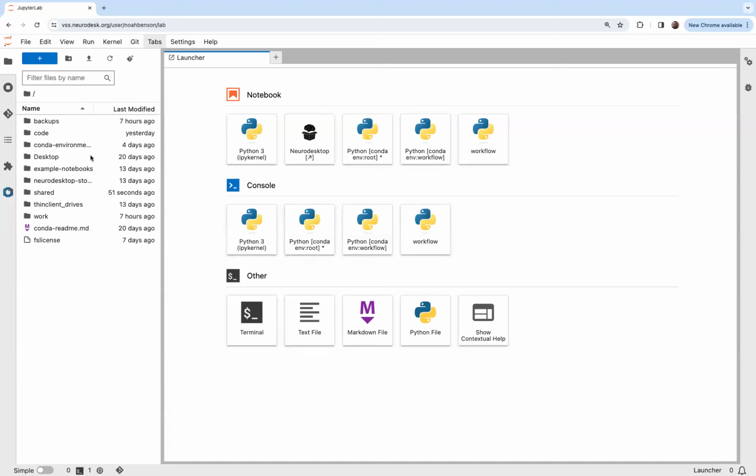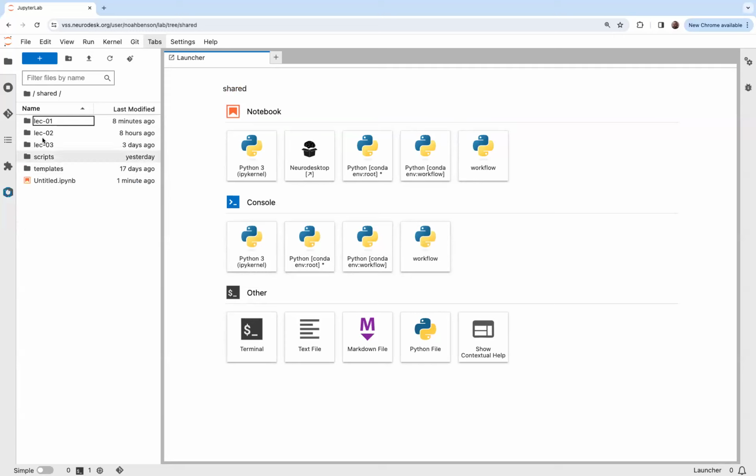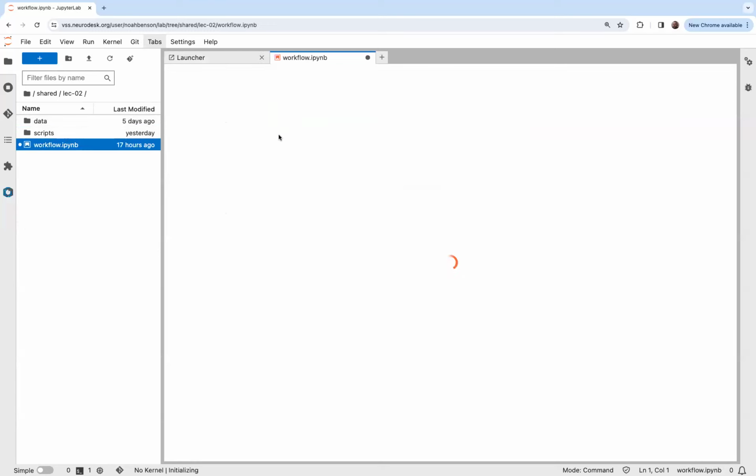Hopefully you have something that looks kind of like this. Obviously, these files are in my directory. They may not be the same for you. But what I want you to start with, first of all, is go to the shared directory, and then go to lecture 2, and then open this notebook called workflow. You can just double click on it.